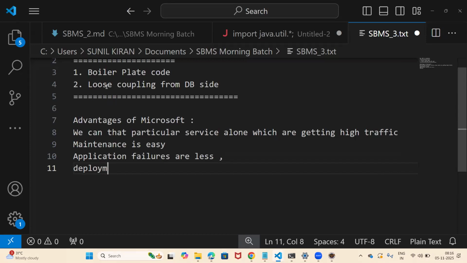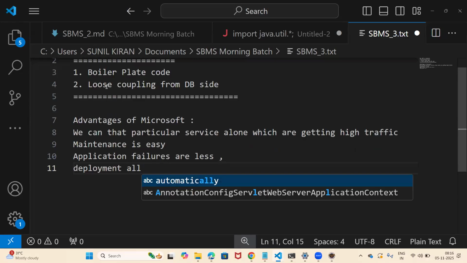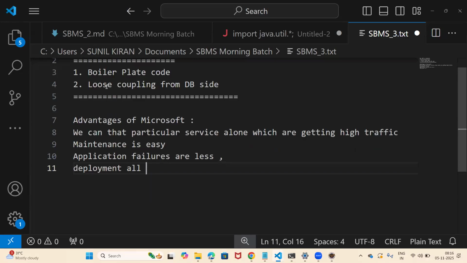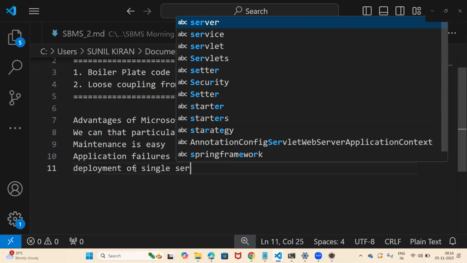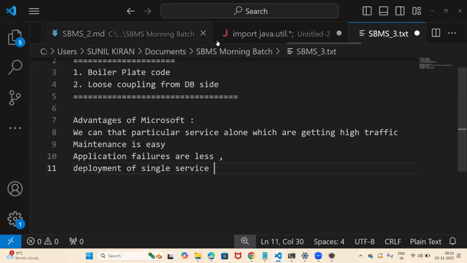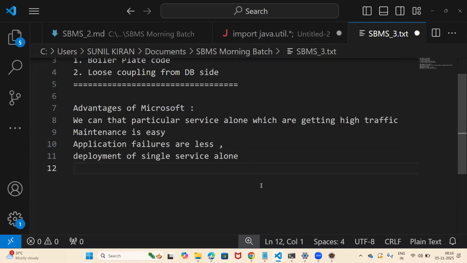Reusability of the service. Yes, you can say that also. Deployment of a single service alone. And we can avoid a single point of failure.